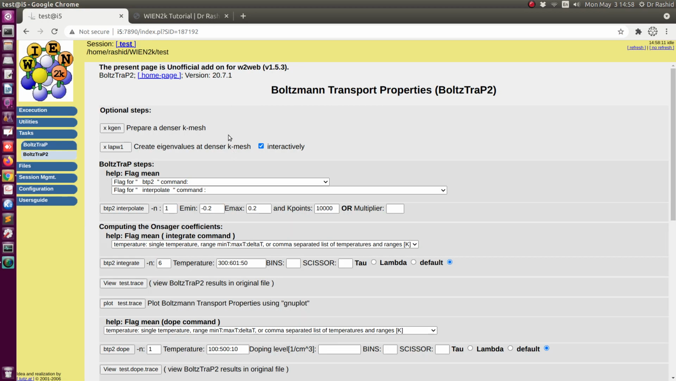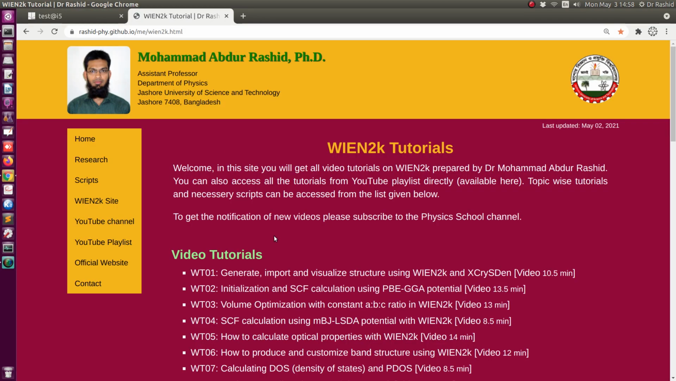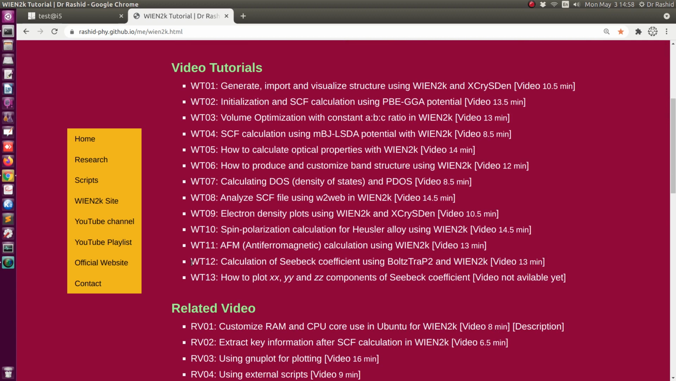Here, I have the results of Seebeck coefficient calculated using WIEN2k and BoltzTraP. The procedure that I followed is described in a previous video, this one, calculation of Seebeck coefficient using BoltzTraP2 and WIEN2k. If you need to know how to calculate the Seebeck coefficient, you may watch this one.